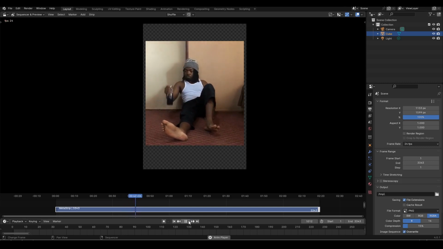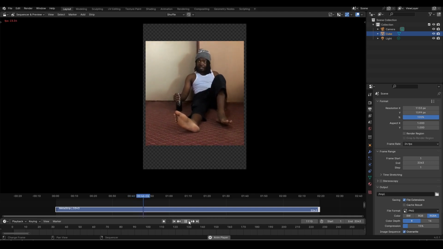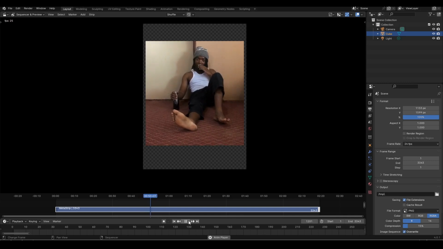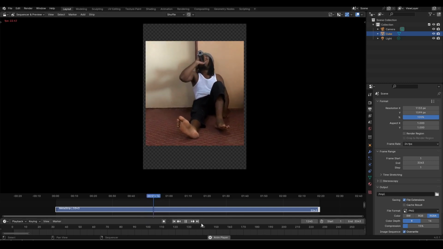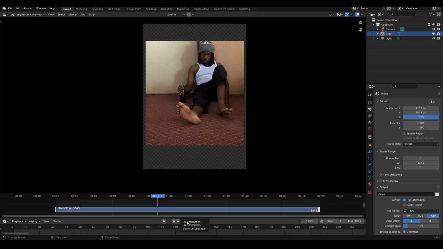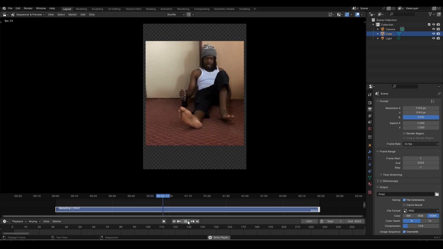Oh, I forgot my lines again in this particular case. So I'm just showing you everything. I haven't edited anything out. I'm just showing you what I do in the reference. So this is the raw footage.